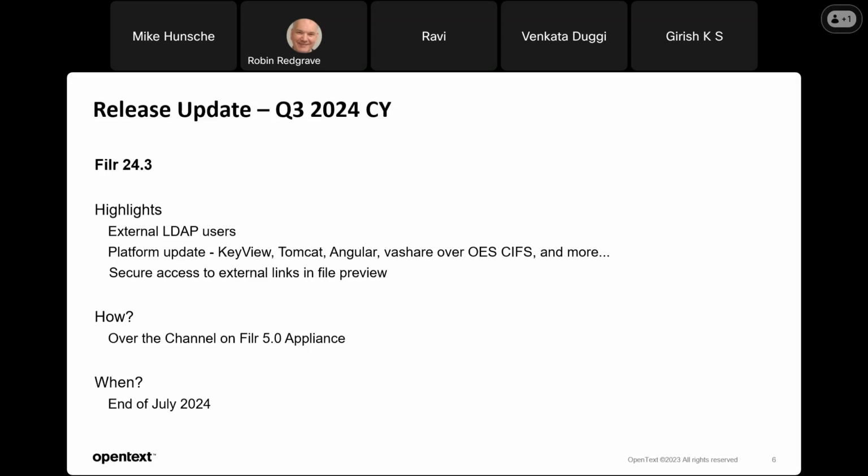The update in itself is a channel update, which means you don't have to migrate or rebuild the appliance. You just hit that update on the 9443 port to get this update, and it's on the Filr auto appliance, so you don't need to change your registration keys or channel keys or anything of that sort. You just get the update over the channel as long as you're current on maintenance. So that's on the 24.3.